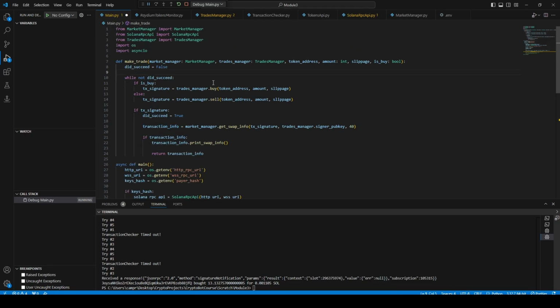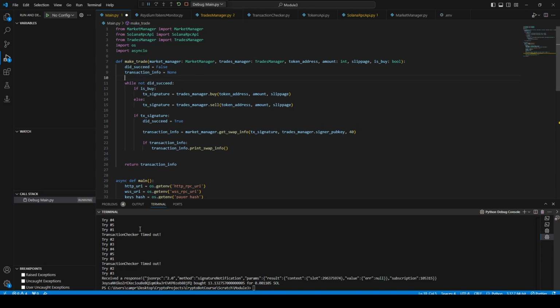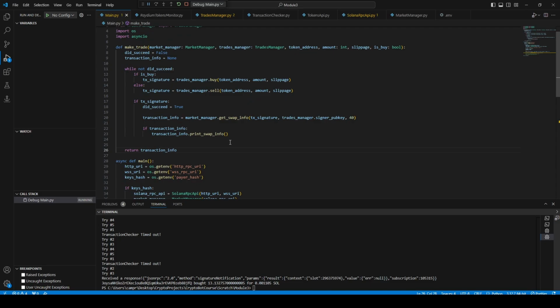And just to be clean here, I just want to use good practices. I'm gonna set that to none, and I'm going to return that at the end. So since we're setting did succeed to true, this while loop will stop, and then we'll just return that. That's just cleaner looking.